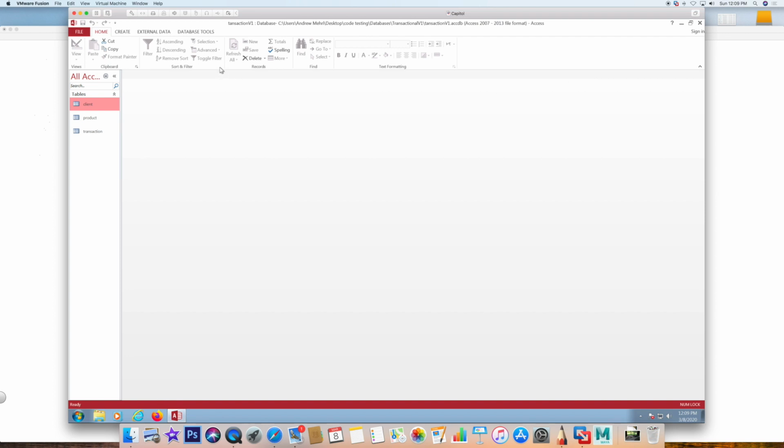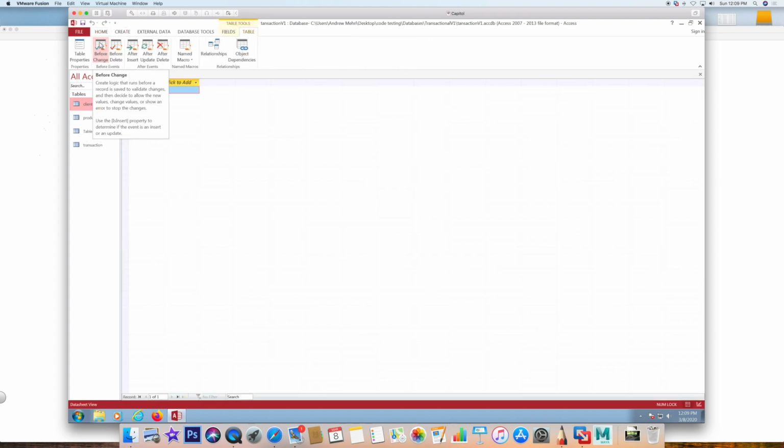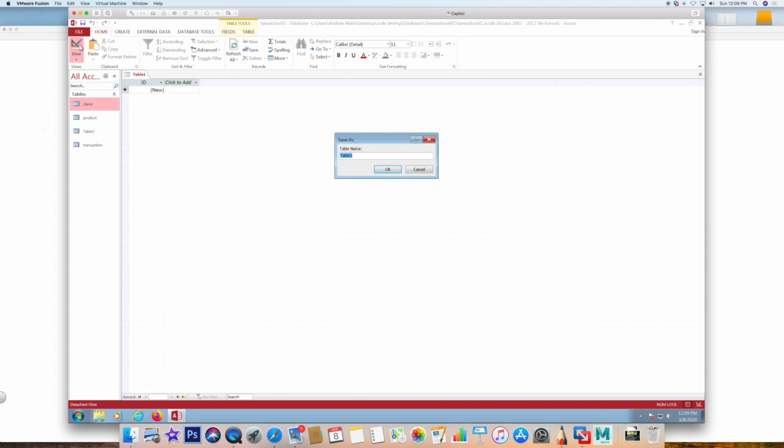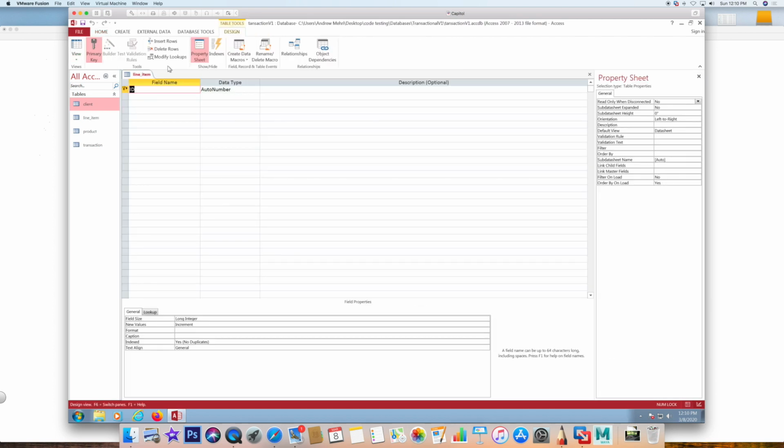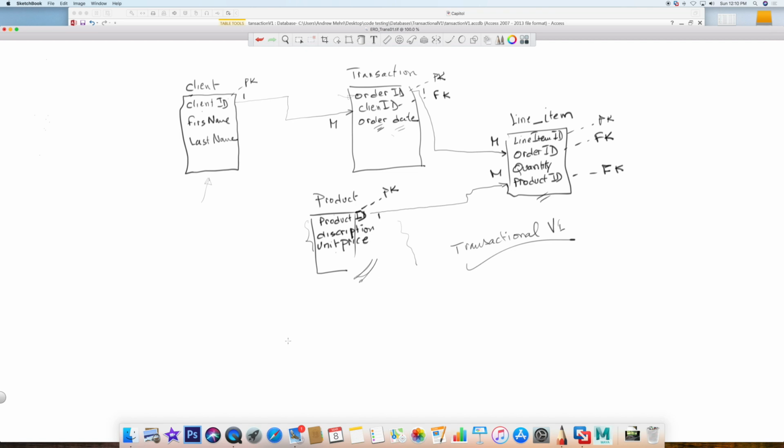And next is line item. So I'm going to go ahead and design line item. So just again, go to create, go to table. Notice it automatically creates a table for me. However, I want this to be called line item as a table. Okay, so I'm going to go over here. And again, this would be line item ID and leave it as an order number. Okay, and so that's that field right here as your primary key.